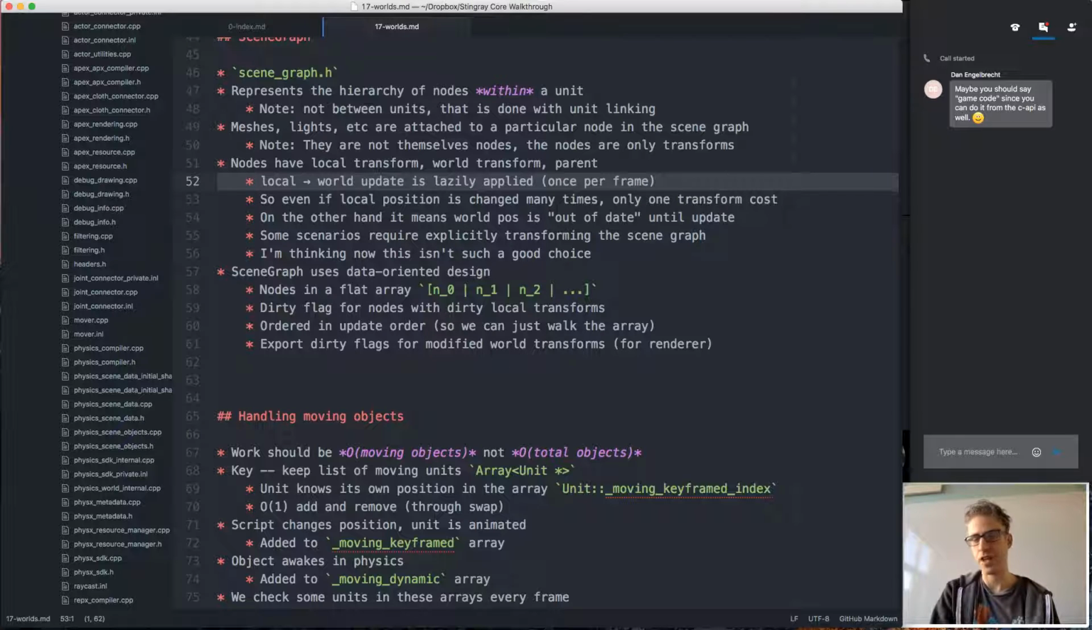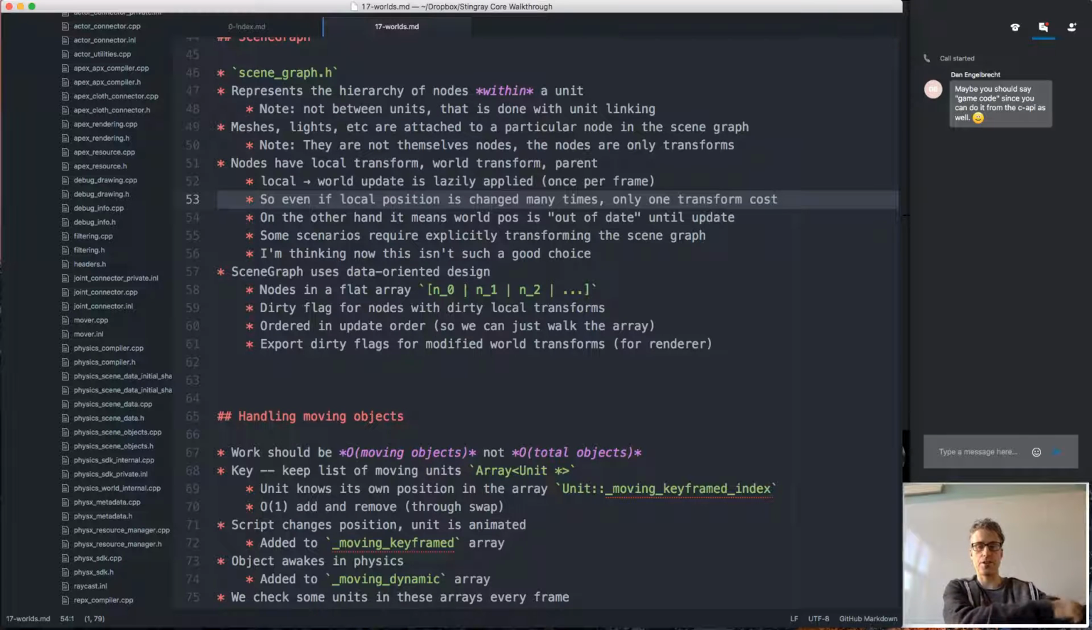So there are advantages and disadvantages of this model. The advantage is that even if you change the local position many times, and even if you have a long chain like an arm and you change the local position of every object in the arm, you only pay the transform cost once for each node. You only ever transform one node once. So it's cheaper in that way. On the other hand, the drawback is that the world position of objects will be out of date until we get the update.